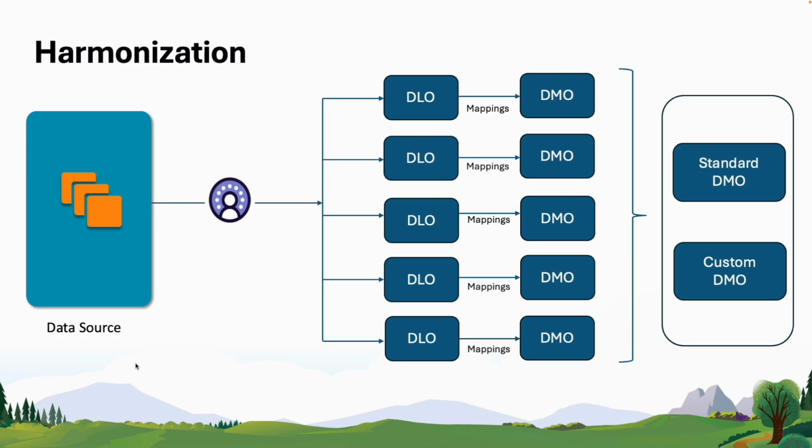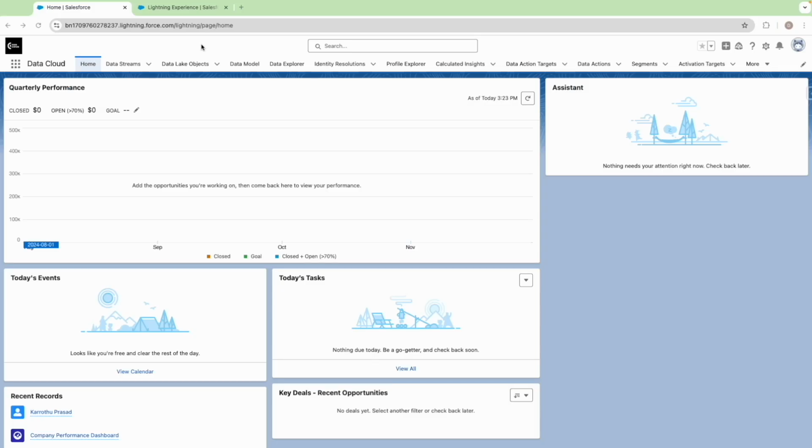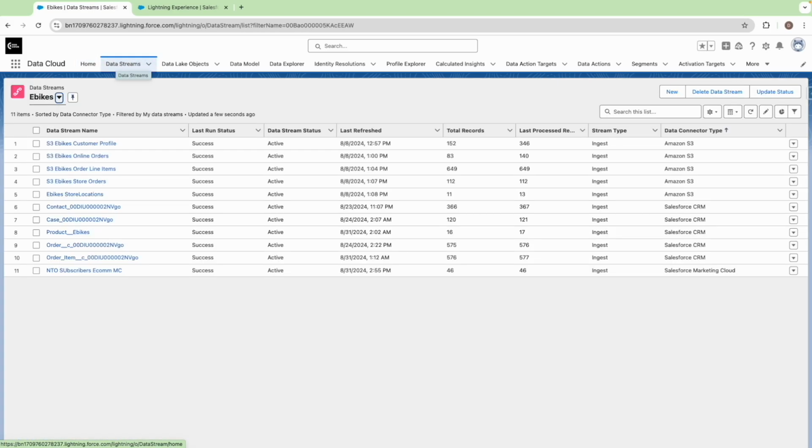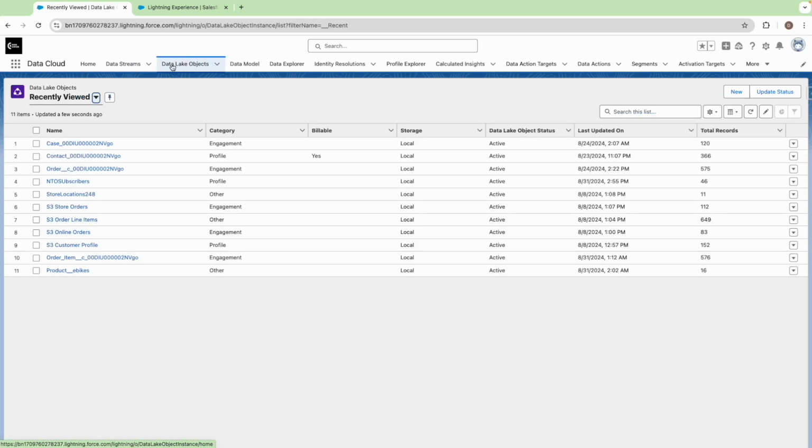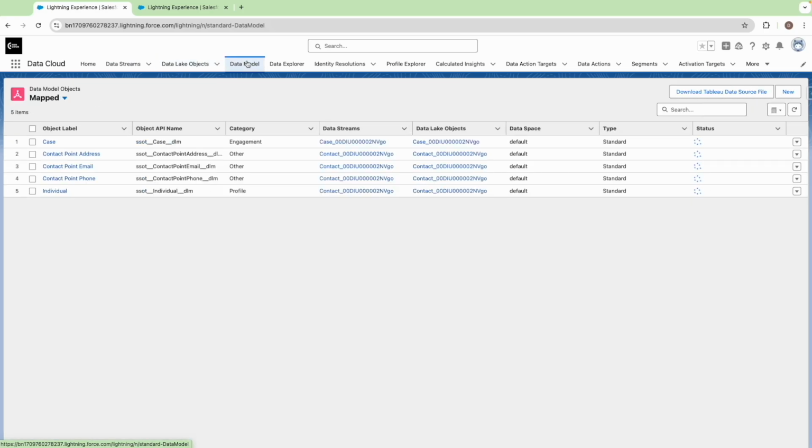Let's walk through a practical example using our fictional company, Techron Group. Post logging into the org, click on the Data Streams tab. Here we will be able to see the list of data streams that we have created to bring the data into the Data Cloud. Now, in order to utilize the data that we have brought into the Data Cloud, we need to create the mappings between the data lake objects and the data model objects.